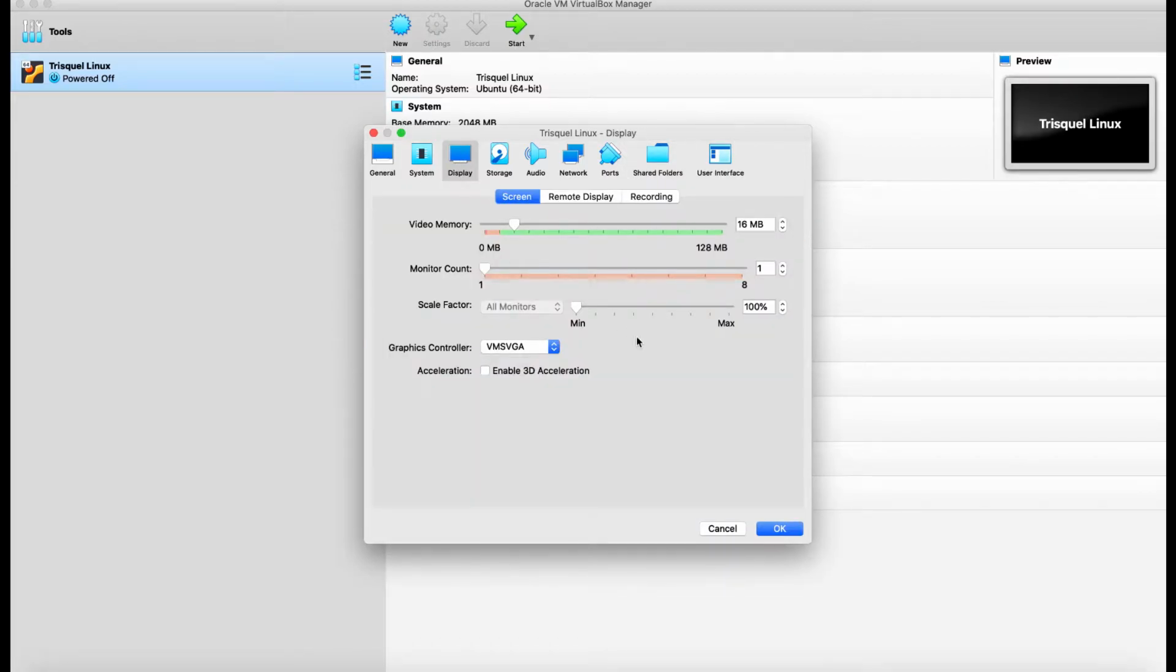We may want to have more video memory as well here. 64 maybe. And this is under display, of course, this display tab, which is basically just configuring your graphics card, how much RAM you want in the graphics card, how many monitors. The scale factor determines how big the actual window appears once you're booting the virtual machine. If you want to make that any bigger, you can use scale factor here.